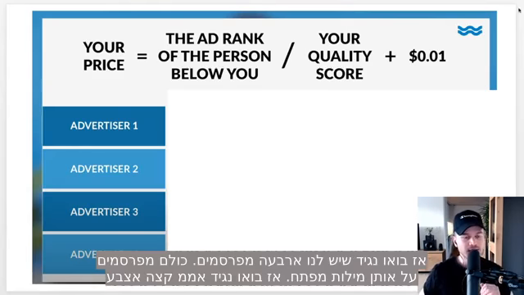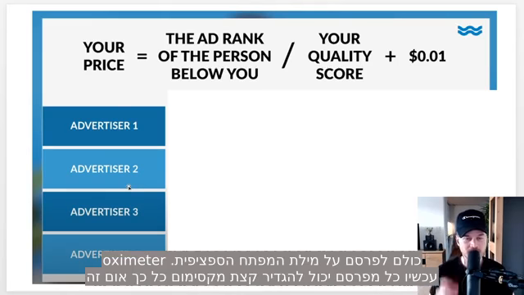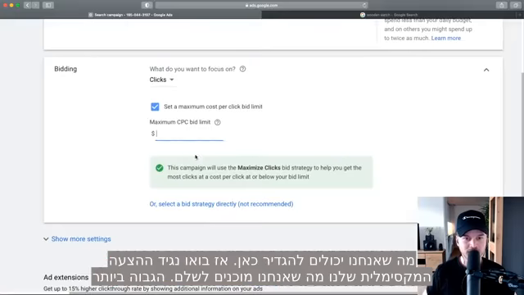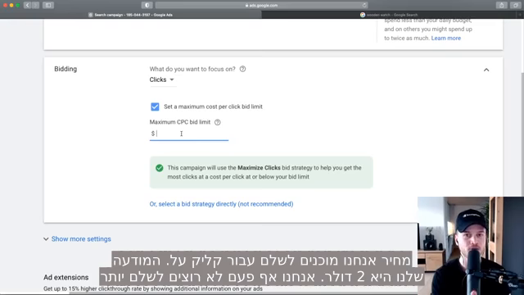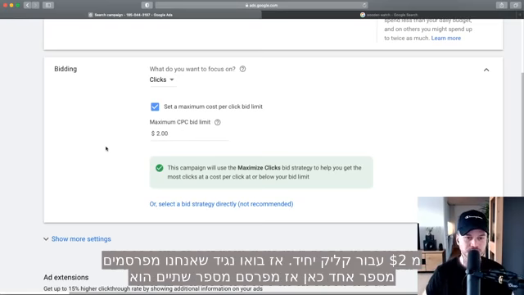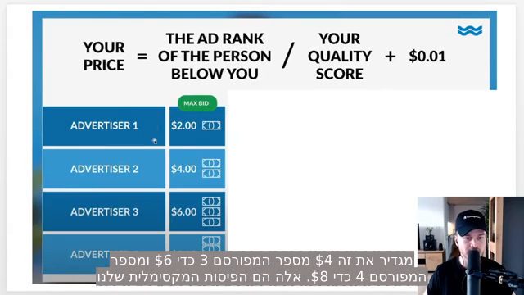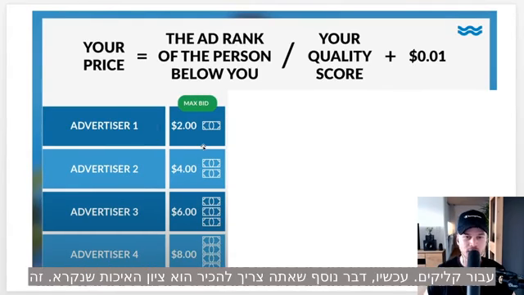So let's say we have 4 advertisers. They all advertise on the same keyword. So let's say fingertip oximeter. They all advertise on that specific keyword. Now, every advertiser can define a max bid. This is what we can define here. So let's say our max bid, the highest price we're willing to pay for a click on our ad, is $2. We never want to pay more than $2 for a single click. So let's say we are advertiser number 1 here. Then advertiser number 2 sets this to $4, advertiser number 3 to $6, and advertiser number 4 to $8. These are our max bids for our clicks.